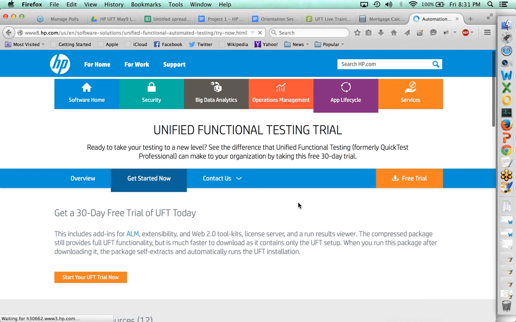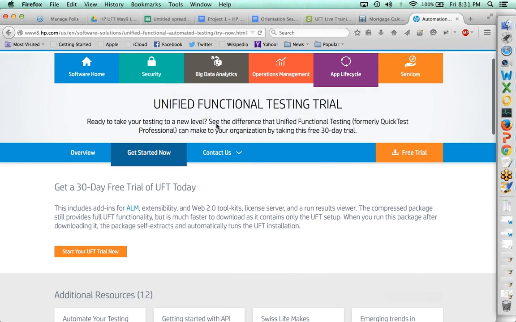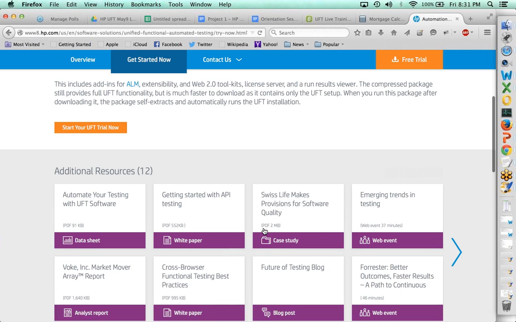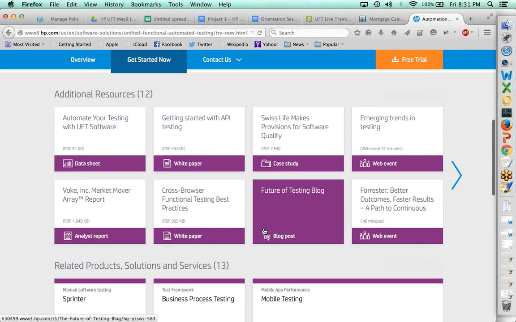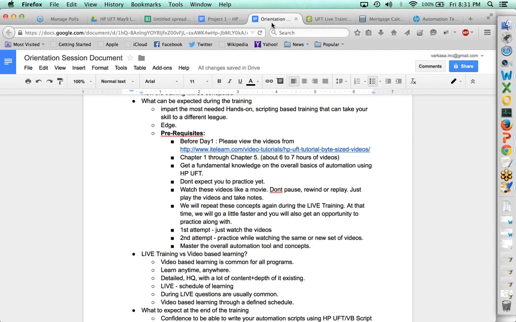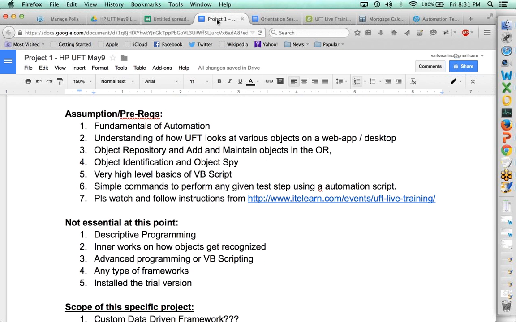Let's see. QuickTest Pro is the earlier version. Now it's the unified functional testing trial. So we are at the unified functional testing trial version. It's a 30-day trial, and you can click on free trial or start your UFT trial now. It'll download all that is needed, and then it's a straightforward implementation from there. You just have to keep clicking through the process. So I'm going to take this link and put it up here so you all have access to it too.